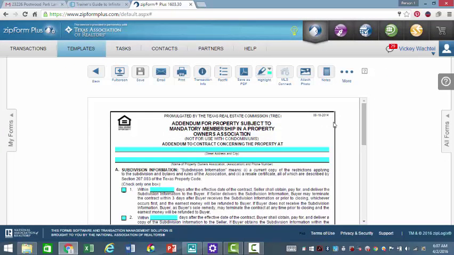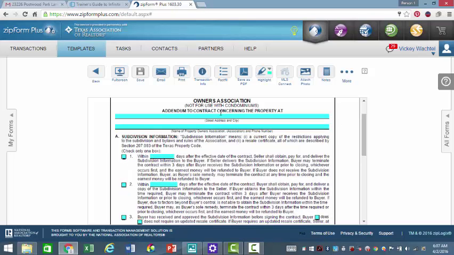Addendum for property subject to mandatory HOA membership. You want to put the address in here. You want the HOA's name and phone number so that the buyer's agent can confirm the information you put on there. You need to contact them yourself to find out what is the transfer fee and what additional fees they may be charging, because now they're charging up to $200 and $250 for the transfer fee, which is just changing the name from the seller to the buyer's name, which is another bogus way of them making money.